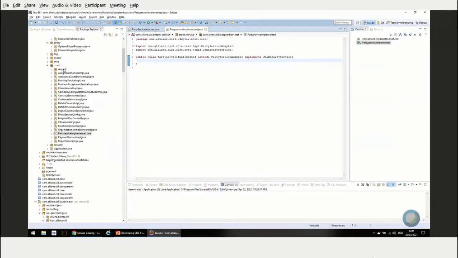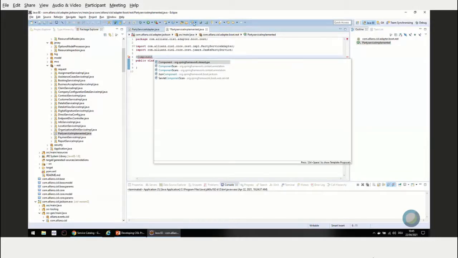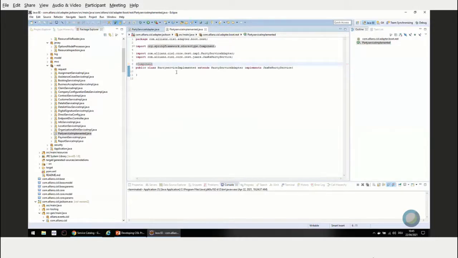Since this is the Spring Boot adapter, we are using Spring Boot here because it comes with an already included Tomcat server. We don't want to bring our own server, but use the one that is already included in the Spring Boot adapter. We have to first register this as a component. And now we can start implementing our service.